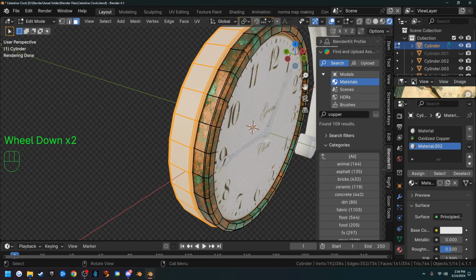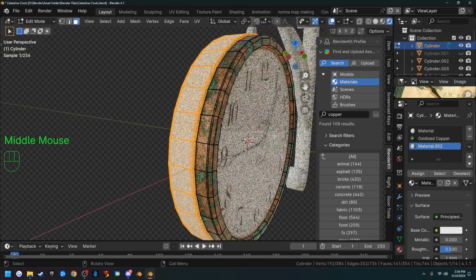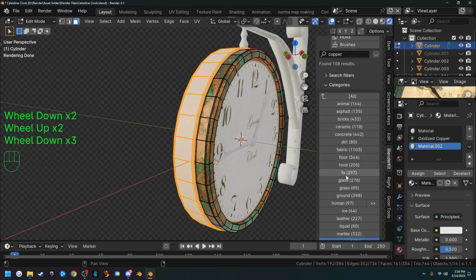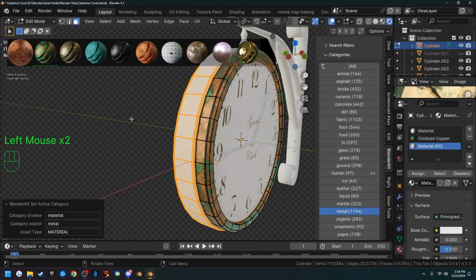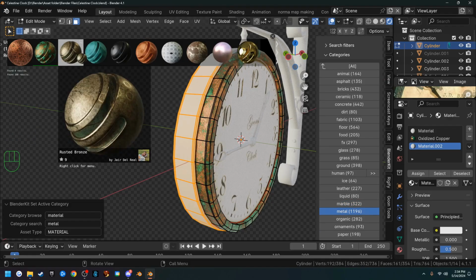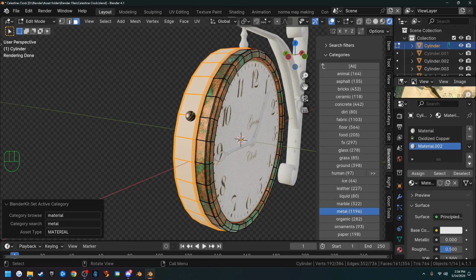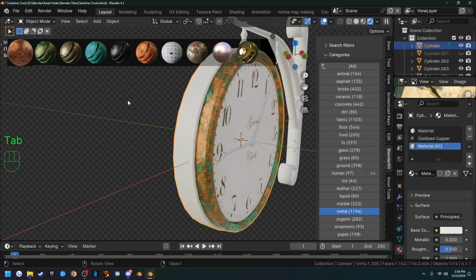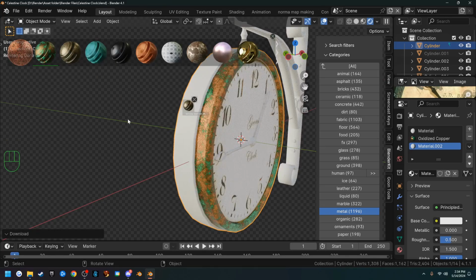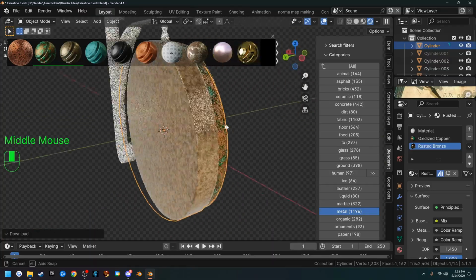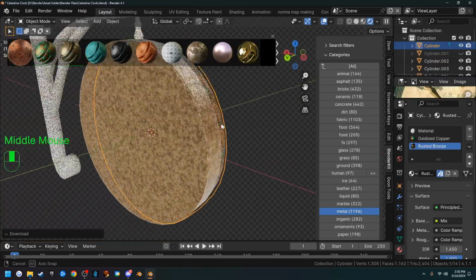And now we can go back in here. Do you want another copper, or do you want black cast iron, or what do you want? Another copper or brass. There's a brass. That'll be fine. There's a rusted bronze. We'll try that one. So before I throw that on there, we'll go back in object mode and then throw it on there. And wait for it to load. Like that.